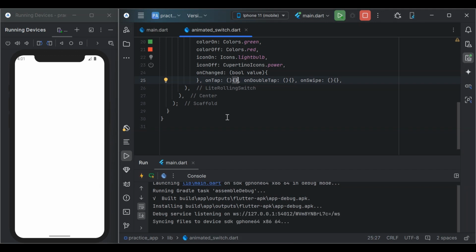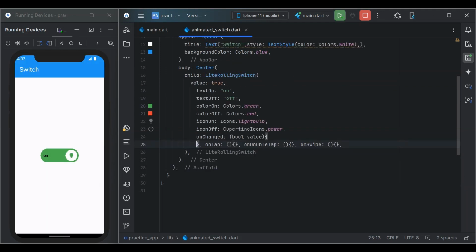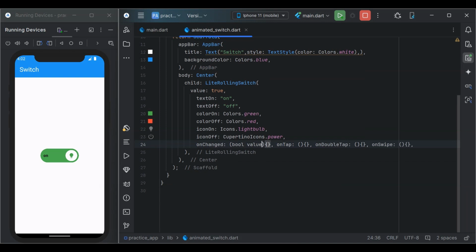You can see my output is displayed. Check the output. Very nice animated switch. Icon, colors and text. You can change the text easily. The text style I will find. This is not here. Okay, so the on change error I can solve.